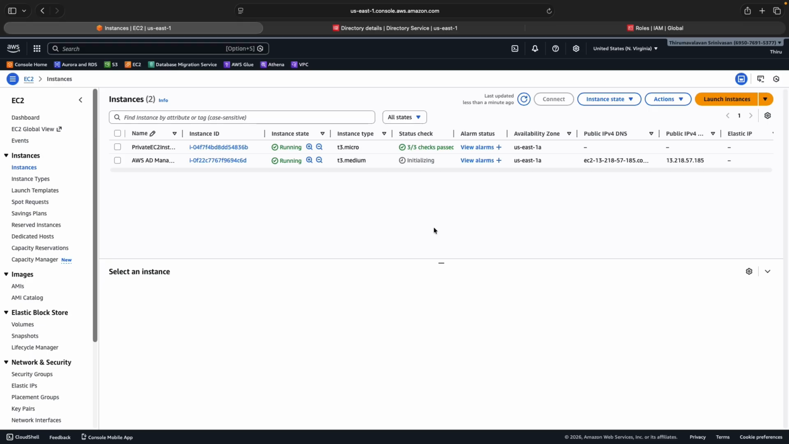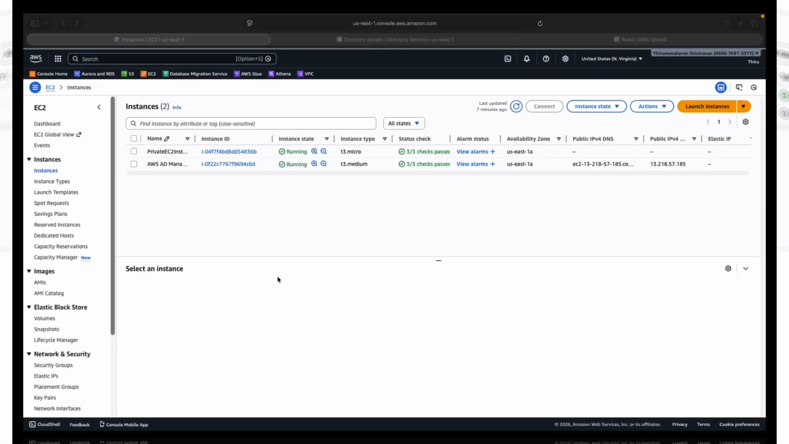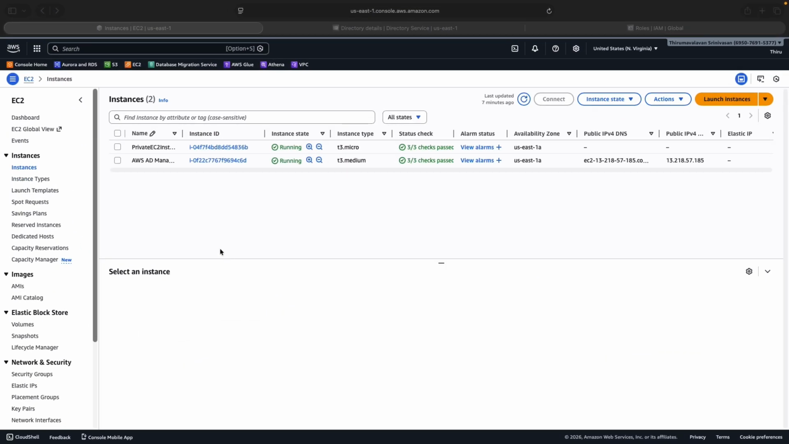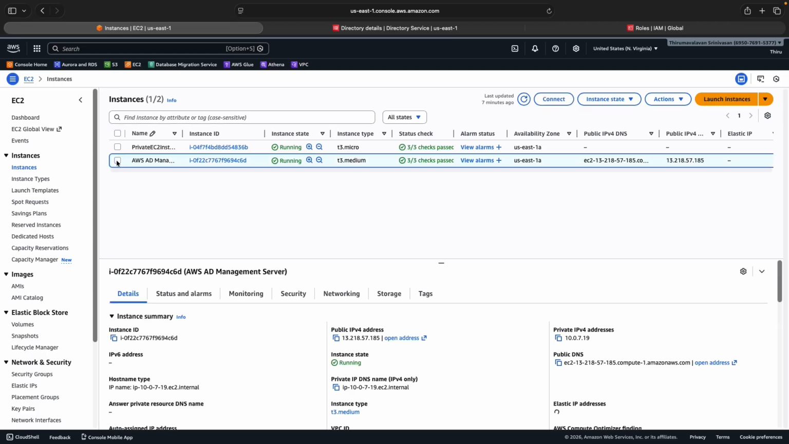So it's going to take some time. Once the instance is launched, it will be joined to the domain. Once this instance is in the available state, we will be able to log into it using a remote desktop protocol connection, using the admin username for the AWS AD domain. Okay, now the AWS AD management server is launched and running, and the status check has passed. So let's click on this one and check.